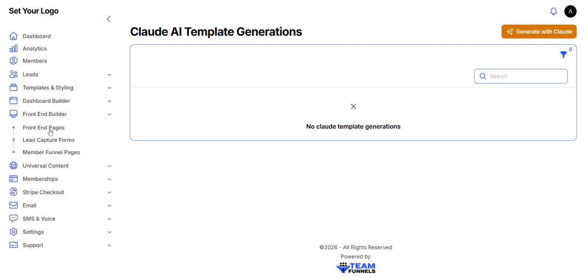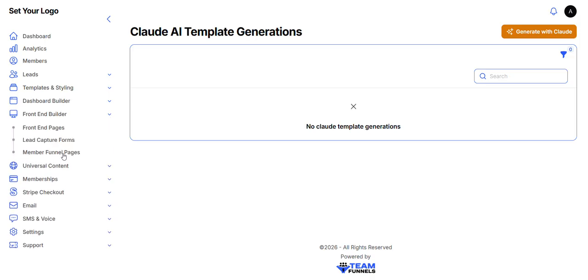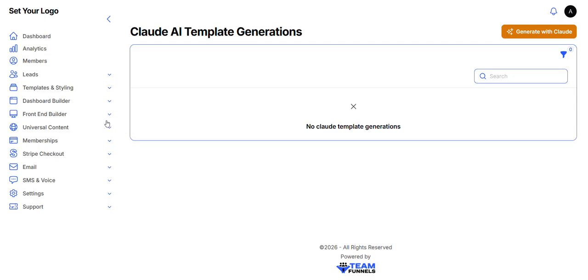Okay, so the front-end builder, this is where you'll build all your front-end pages. You see this here is the lead capture form builder. And then this is where you can share funnel pages with members if you decide to upgrade and onboard members. So again, all this is free except for members and AI features.